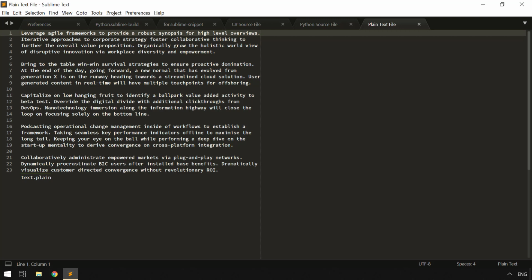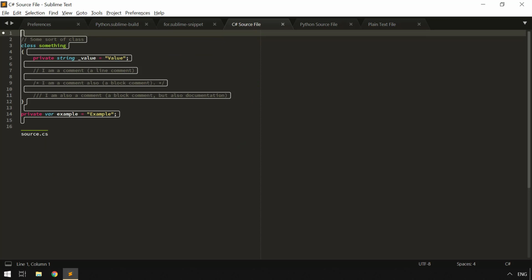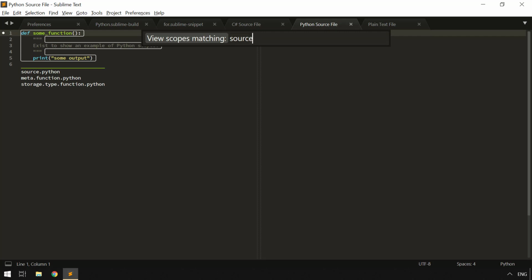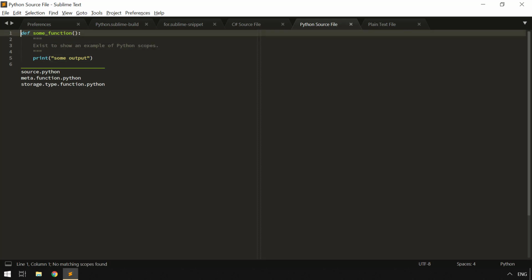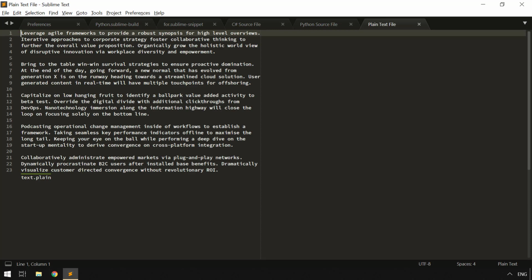And by contrast, here's another thing we can try. Source.cs, where I'm adding specificity to our scope selector. That still matches here in the C# file. Here in the Python file, if I add .cs to the end, it doesn't match anymore because although this is a source file, it's not a source CS file. And as you might expect, if source doesn't work in a text file, source.cs isn't going to work either.